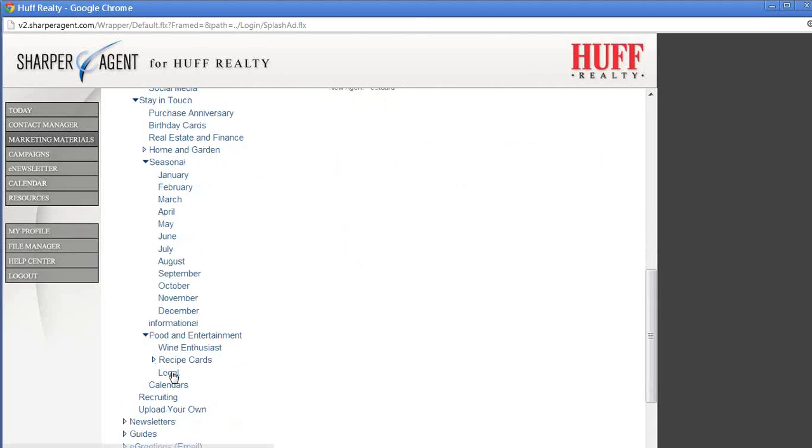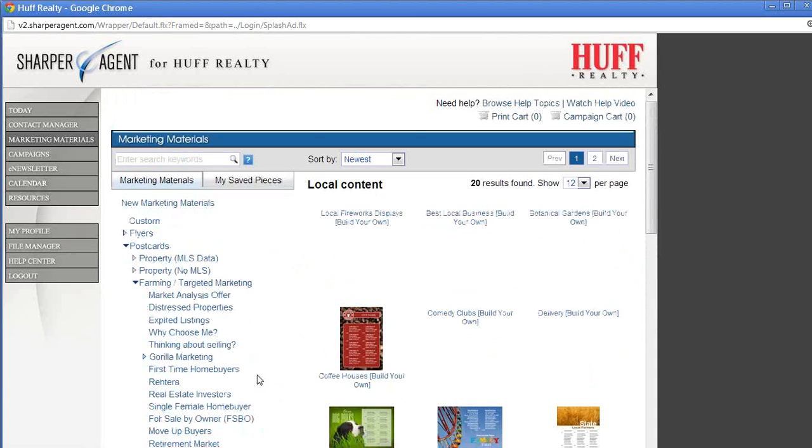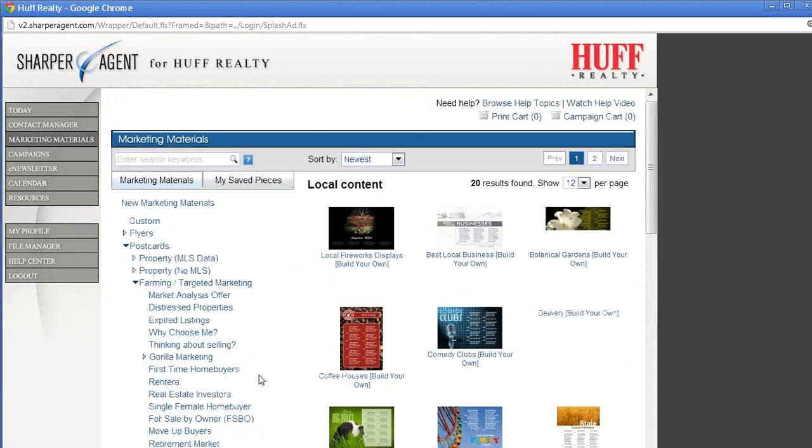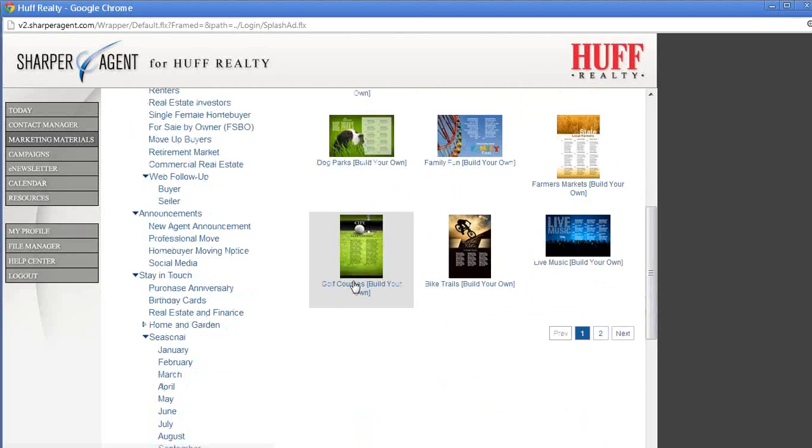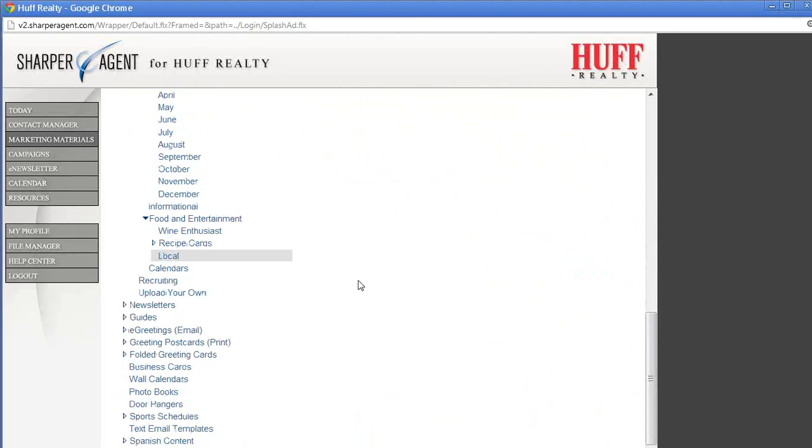Love food and entertainment because there's this local section that is awesome. In this local section, literally whatever state is in your profile, it will come up with that content. So I think I have Colorado in here, so it's going to show me all of the Colorado local postcards that we have in here.